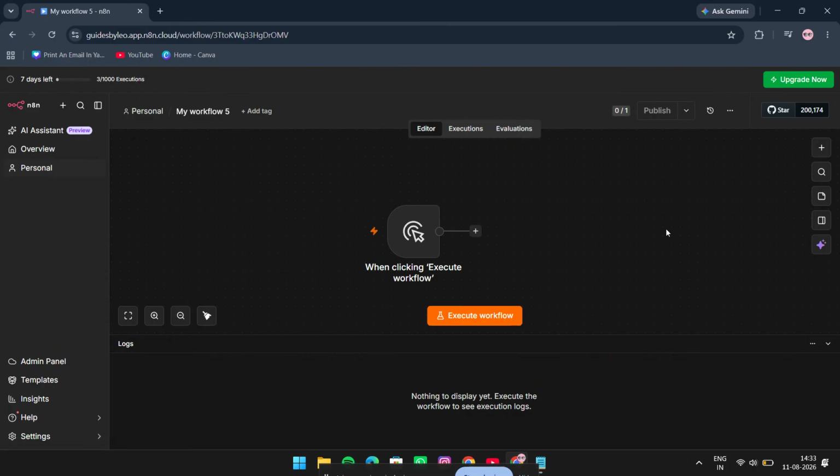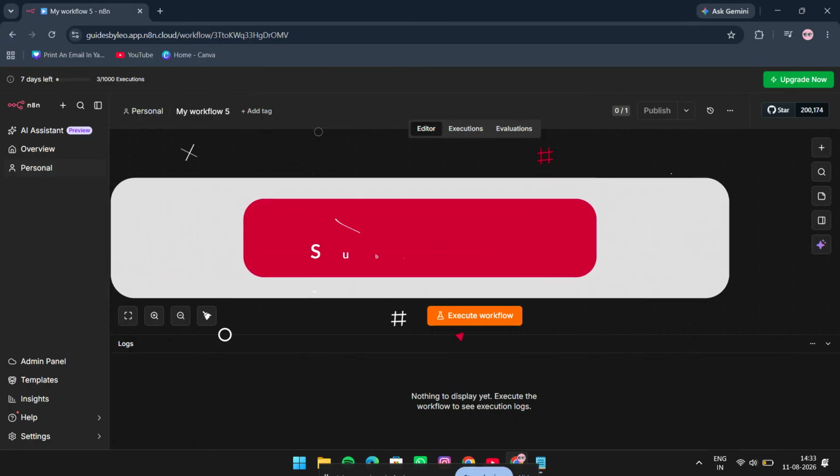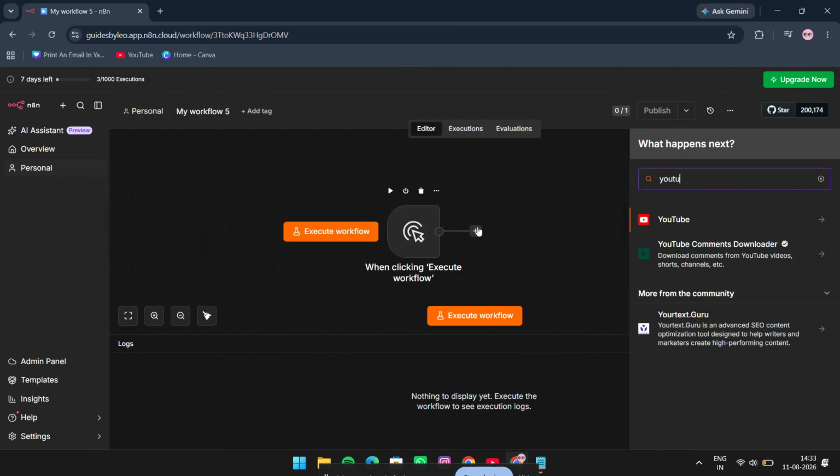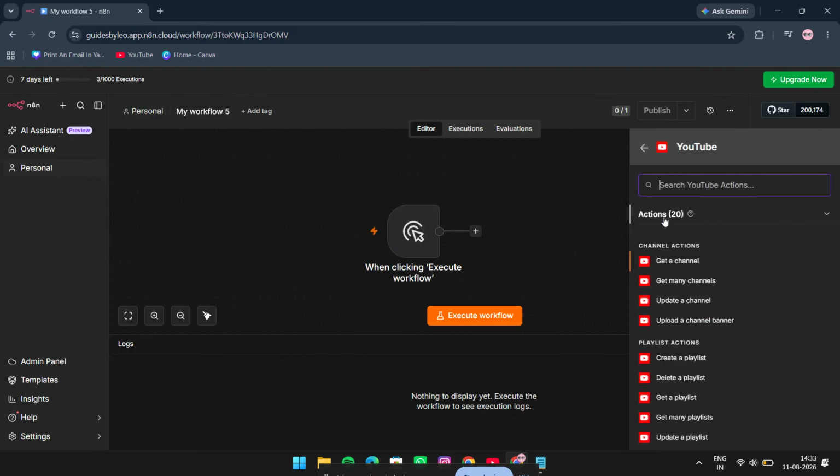Let's get into it. First, open your n8n workflow and go to the Nodes panel. This is where you can search for and add different tools to your automation. In the Nodes panel, type YouTube in the search bar. Once the YouTube node appears, click on it to add it to your workflow.